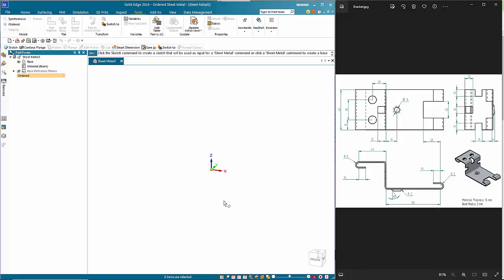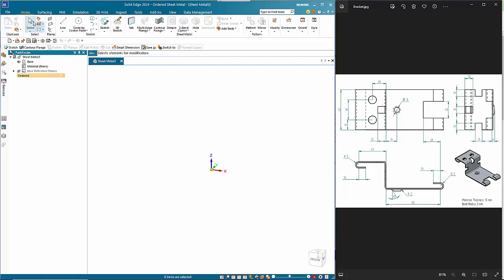So this is a tutorial I've done before, but this time I've chosen to do it in ordered, and that's because I've had a couple of comments about the fact that people are still using ordered and not synchronous, so I thought it would be good to do as a comparison.